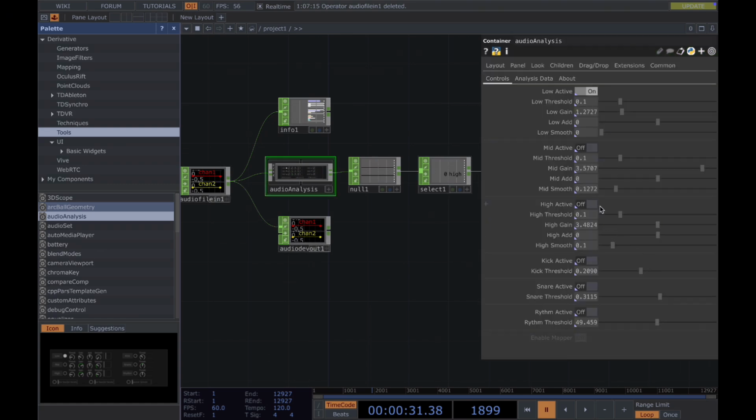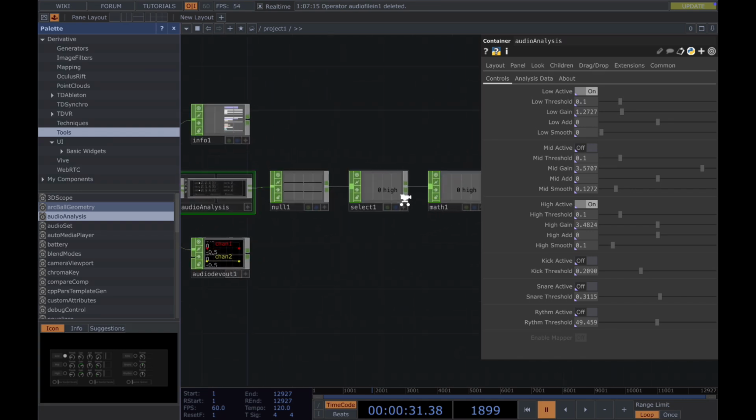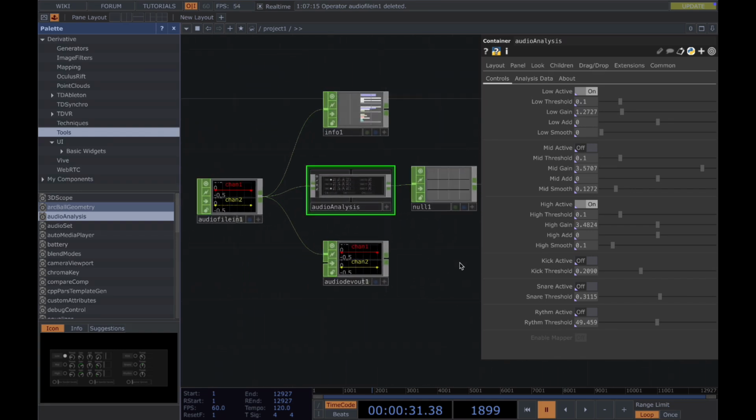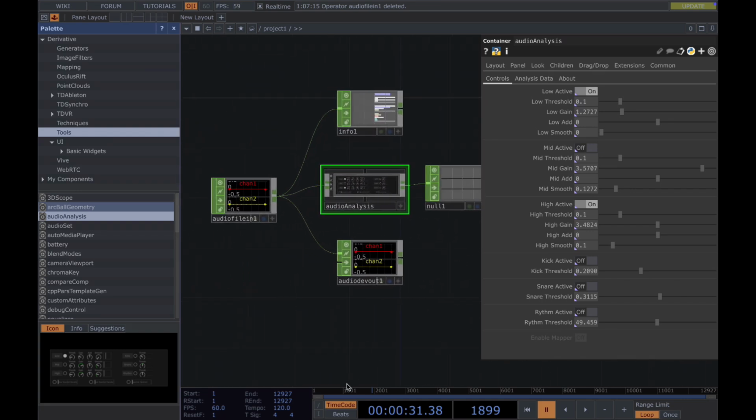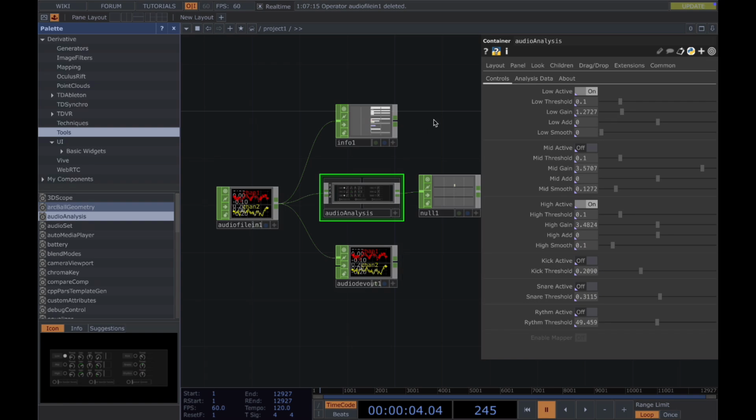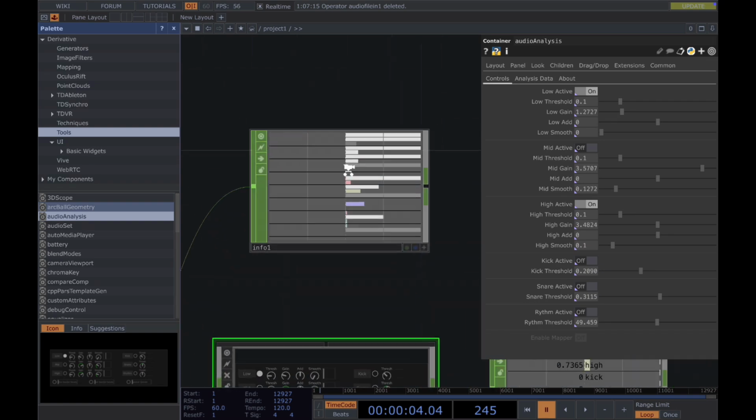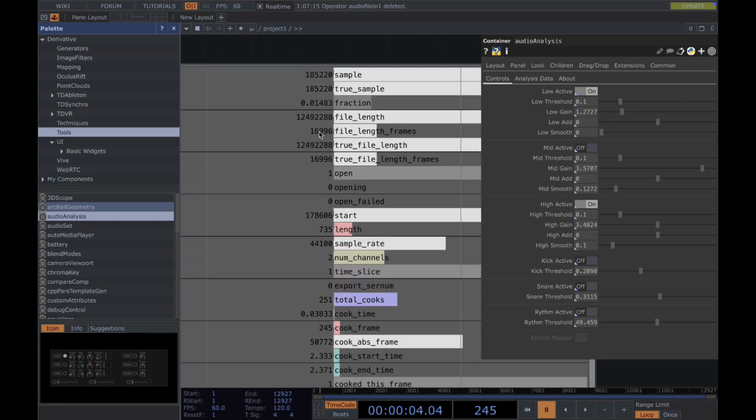Of course, we need to enable the high to be able to use it. And now when we play the song, we should be able to see it. And before we start, there's one more thing. You want to change the file length frames to match the timeline you have here, so that it loops the whole song.